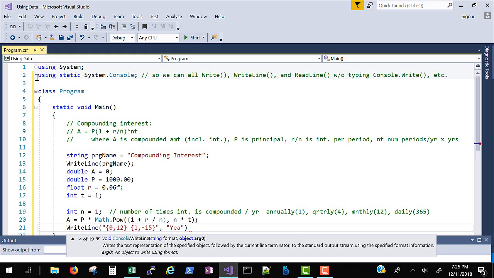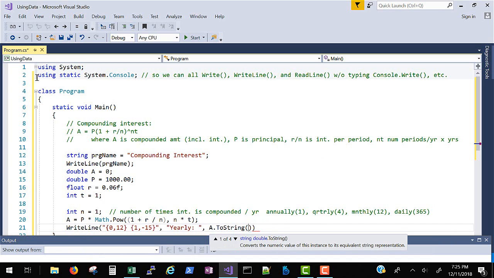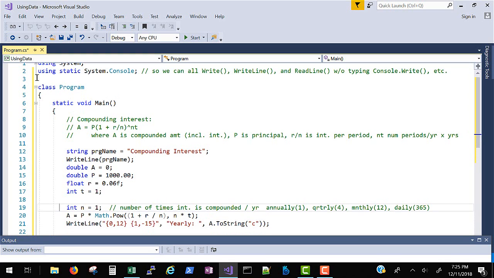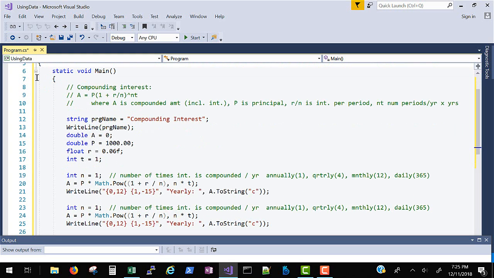In the WriteLine statement, I'm going to write out two strings. The first one is "Yearly", and the second one is the value A converted to a string and formatted into currency. That's what the "C" does for you. Now, what I'm going to do is copy these lines and replicate them 3 more times.